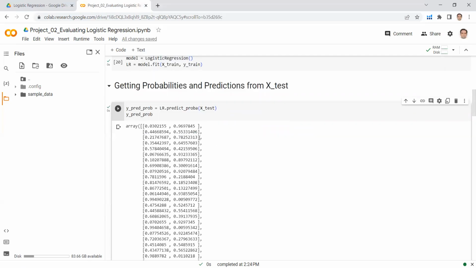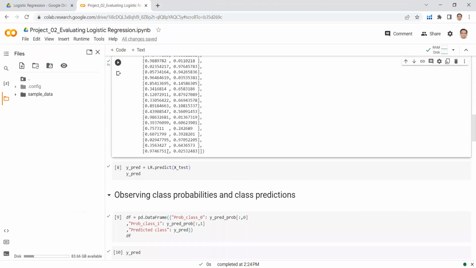So the sum of the two values present in a row is equal to 1, because these are the probabilities with two classes. If we go to the next sample, it has high probability with class 1. Similarly, if we go to the fifth sample here, it has a high probability with class 0 as compared to class 1. If we go to the last sample, we can see that it belongs to class 0. It has high probability with class 0 as compared to class 1.